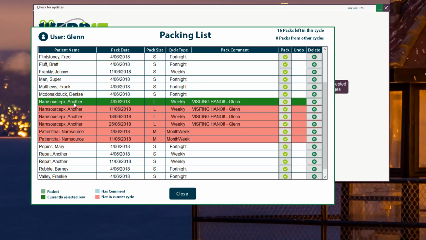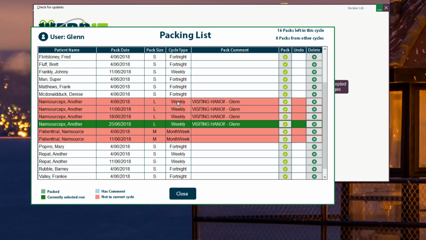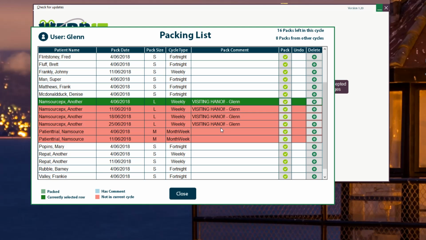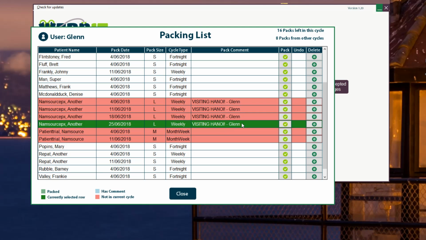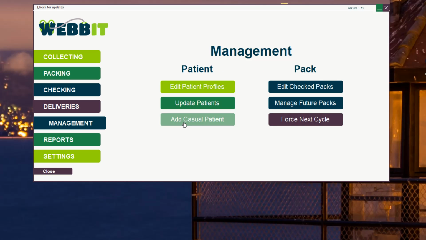So the new patient, another NamSource patient, and it's created packs within the right place, visiting Hanoi, and it's got who actually created those packs. So I was logged in as Glenn at the time. It's got the message about what it is, and the dates that I've said we need. It's found out which weeks are needed, and it's created packs for each of those weeks. That's about it for the add casual patient.